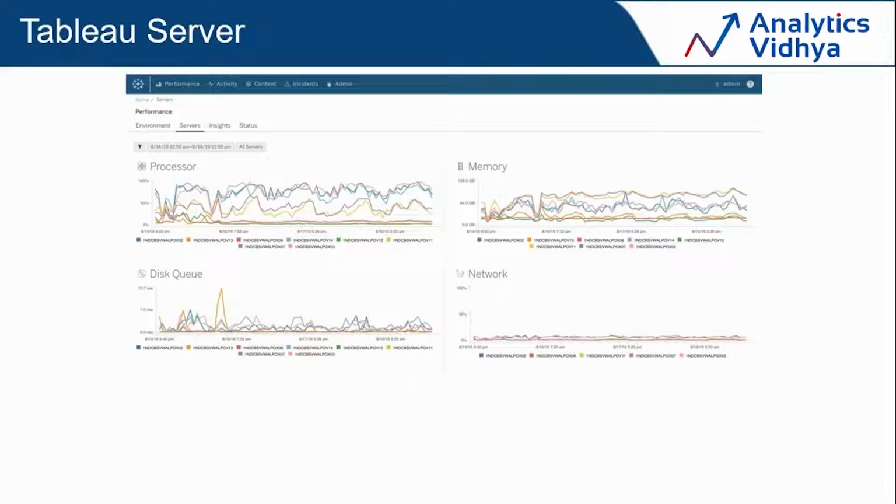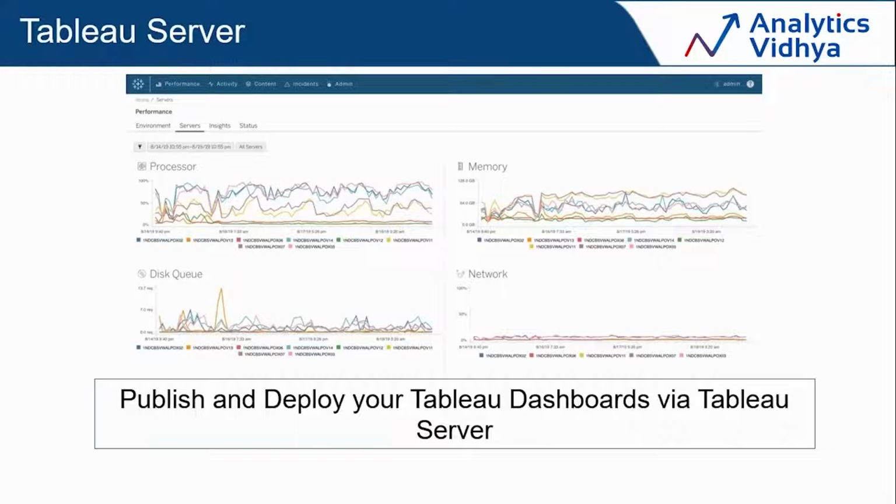Another key aspect is the flexible deployment. Tableau Server gives us the flexibility to deploy our dashboards and visualizations into the organization's existing infrastructure. Trust me, having worked in a big company for over 7 years, it is a very, very valuable thing.